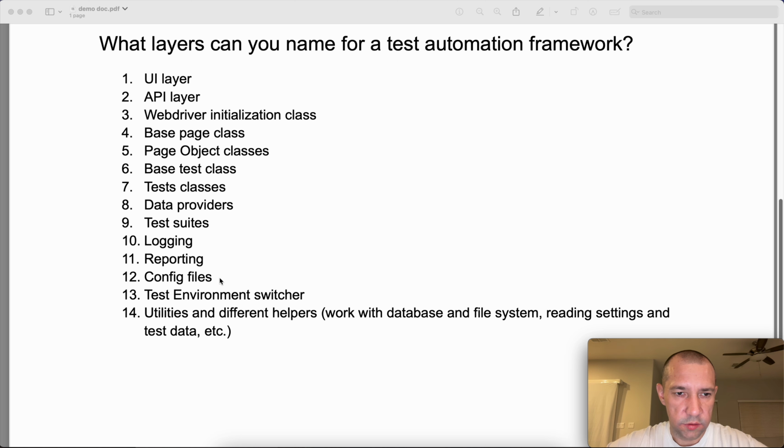Then you should also think about how you will organize your config files, so you can easily manipulate them and pass different options with parameters, like which environment to run, in which browser, and so on. It can be used as properties or as a .conf file or whatever, depending on your programming language. But anyway, this is a dedicated separate layer in your test automation framework.